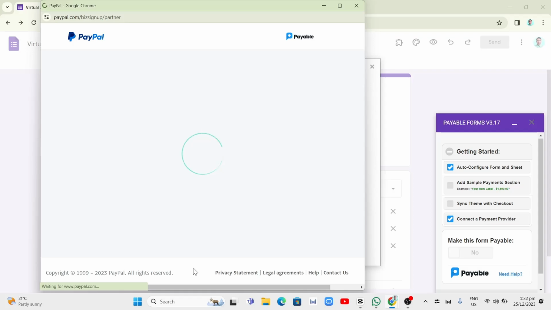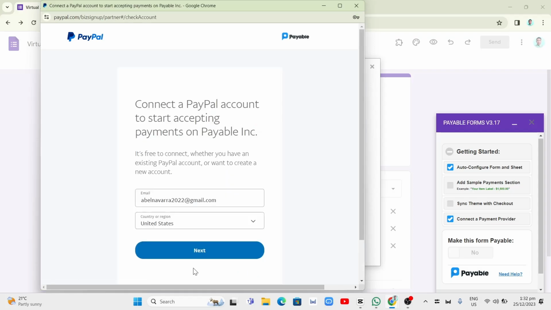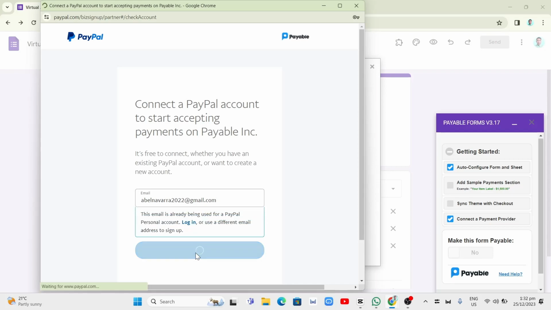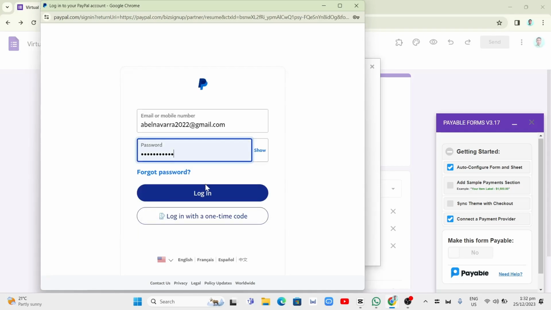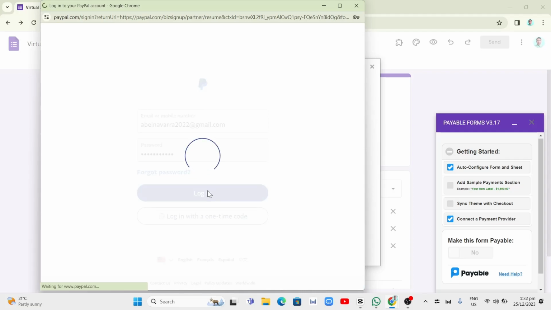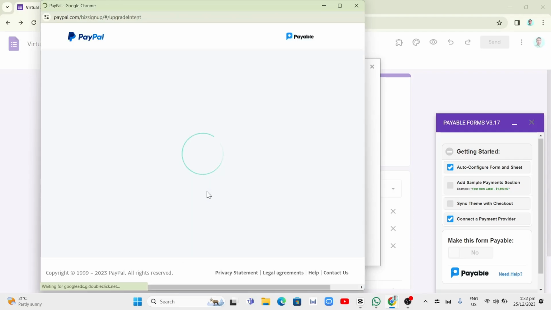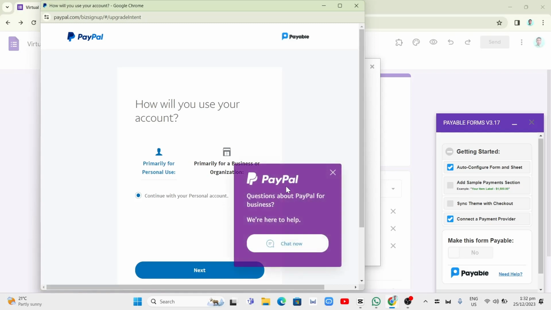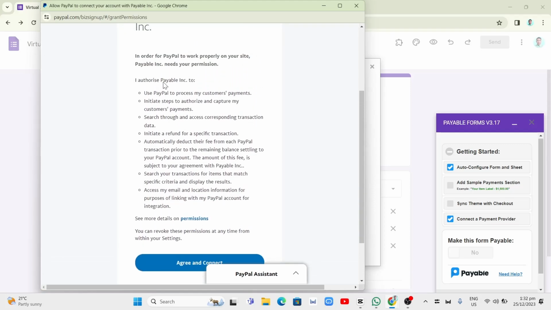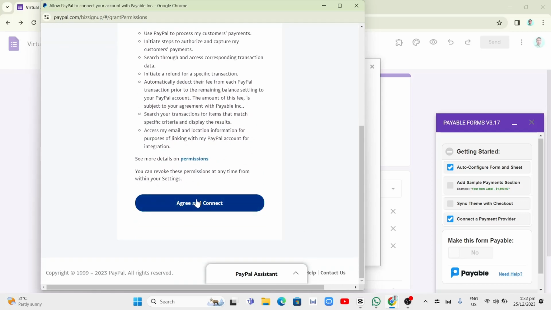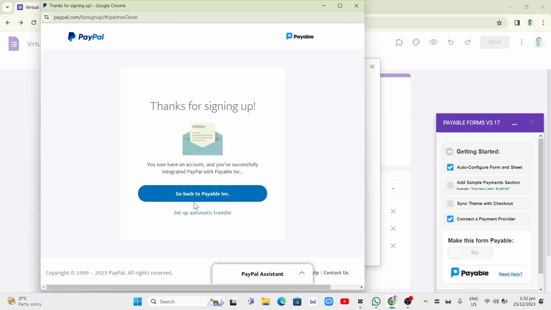What you're going to do is just log in to your account. So for example, this one. We're going to click on next, and then you're going to enter or log in your account. Right from here, we're going to enter the password, and once done, click login. Now here, as you can see, how will you use your account? I'll just choose primarily for personal use. Click next. Then here, allow PayPal to connect your account with Payable. So agree and continue. Once done, as you can see, you just need to go back to Payable.